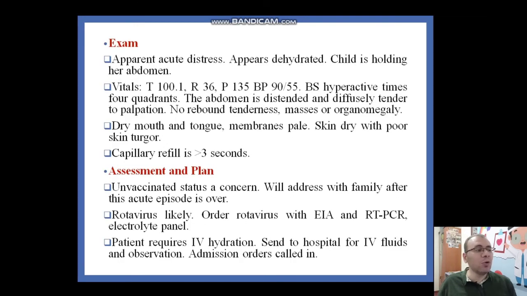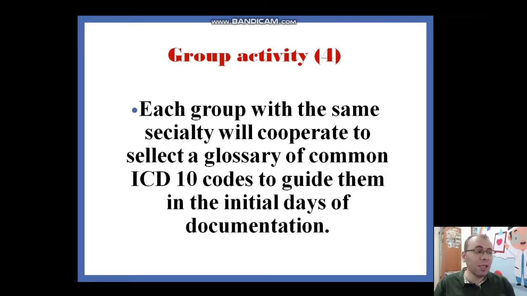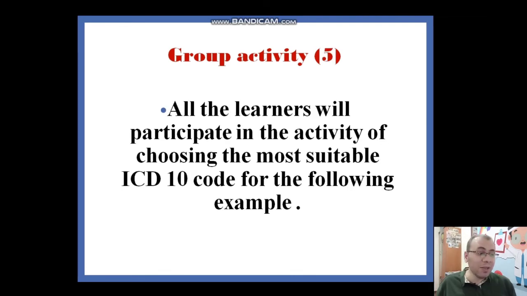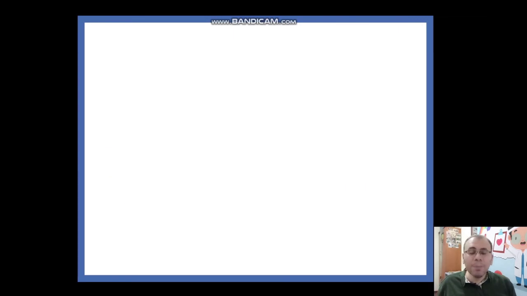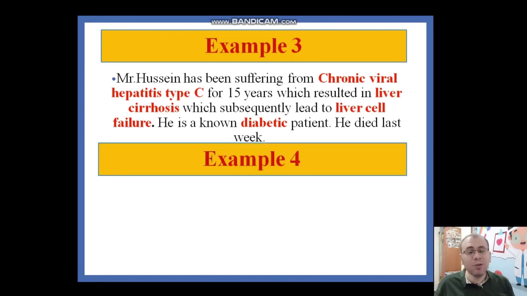After that, in group activity number 4, each group with the same specialty will cooperate to collect a glossary of common ICD-10 codes to guide them in the initial days of documentation. In group activity number 5, all the learners will participate in choosing the most suitable ICD-10 codes for the following examples. There are many examples. You have to discuss and cooperate together to select or extract the most suitable code for these examples.